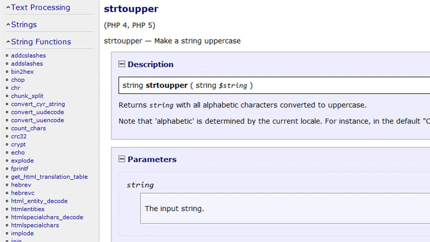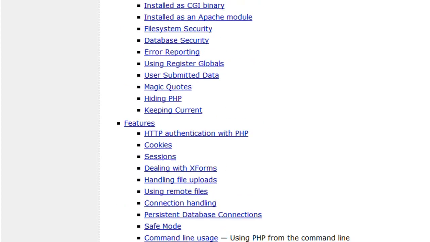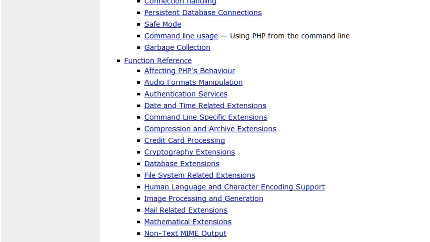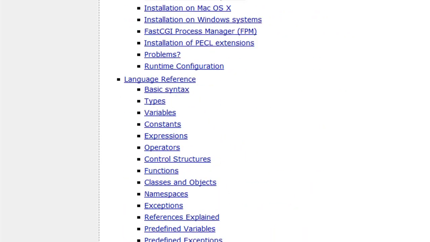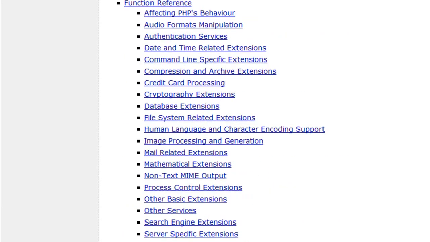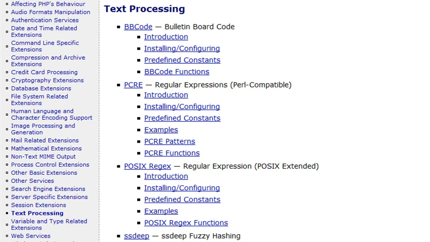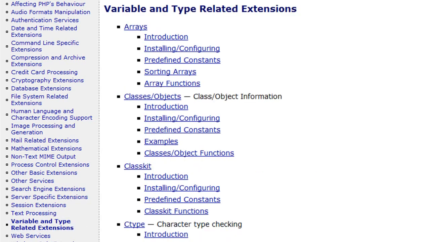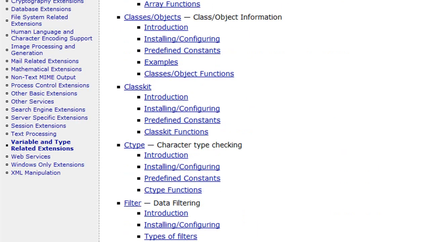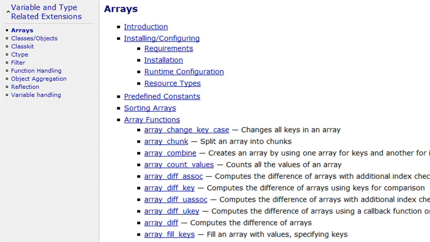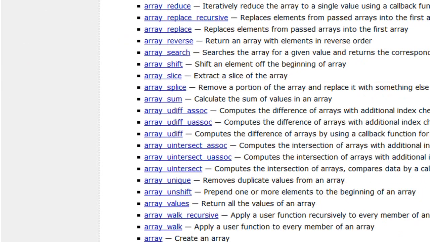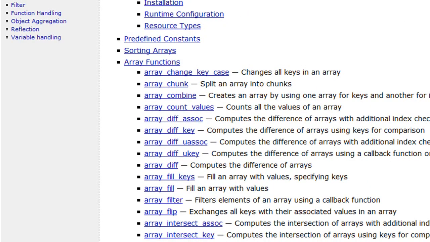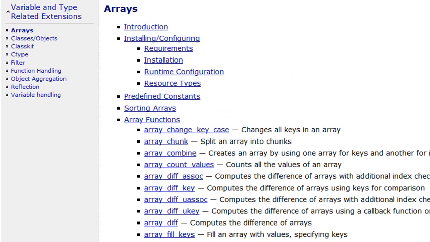Now, if you want to actually go into the manual and find it, we can come down here and go to our function reference. You can see that we have text processing, which will give you a bunch of different string functions and things like that. And you can come in here and you have variable and type related extensions, so you have arrays, classes and objects, and all the variable handling. Then you come into arrays and you have all this different information, and you can see your list of array functions that you have available down here. So you can do it that way. It's a little bit harder to maneuver. As you can probably tell, I don't really ever do that much. I more just go to Google and search for what I need and I find it.